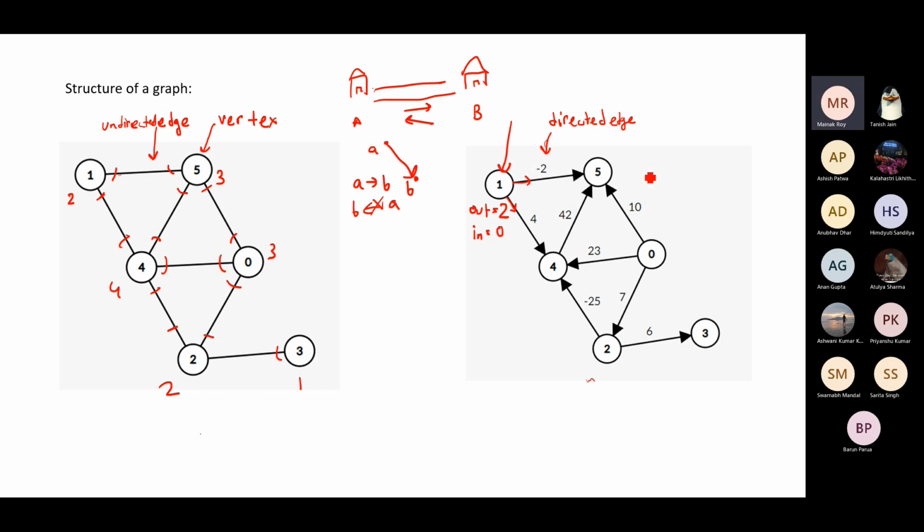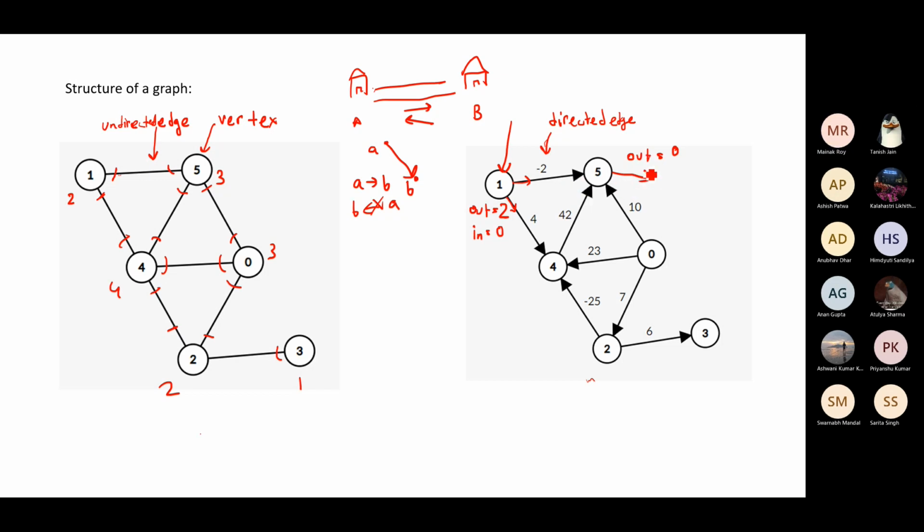By comparison, vertex 5 has an out degree of 0 because there are no edges which are starting at 5 and ending at something else, but its in degree is 3 because there are three edges: one starting from 1 and ending at 5, one from 4 to 5, and then one from 0 to 5. Okay. Similarly, you can list out the in degrees and out degrees of the remaining vertices.